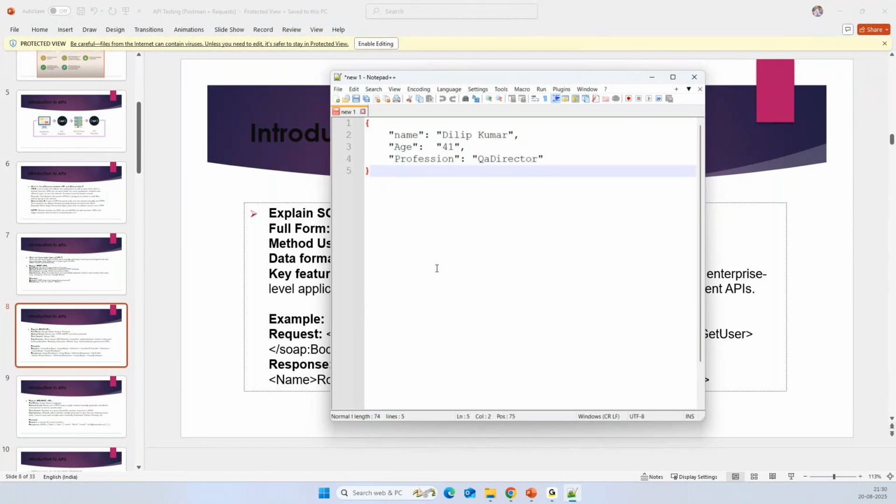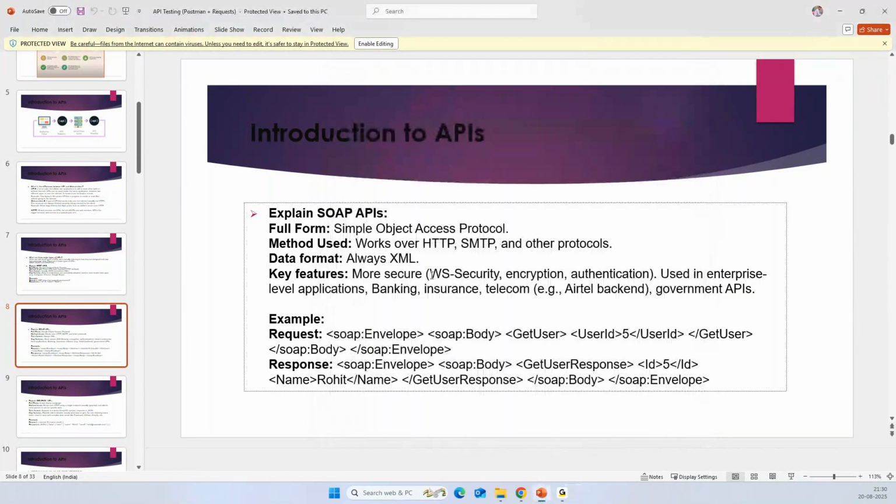Okay, but in SOAP APIs, this data will be in the encrypted format, and the actual data will not go to the server. There it will get decrypted, and then it will get the actual data, what exactly you are asking for. But no middle person, no hacker, no unethical hacker can read your data. That's why SOAP APIs are more secure. And right now, in some enterprise level applications, these APIs are being used, like banking, insurance, telecom, and government APIs. Why? Because obviously these things should be more secure, correct?